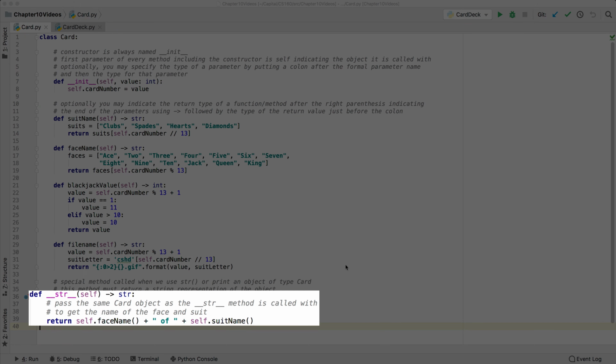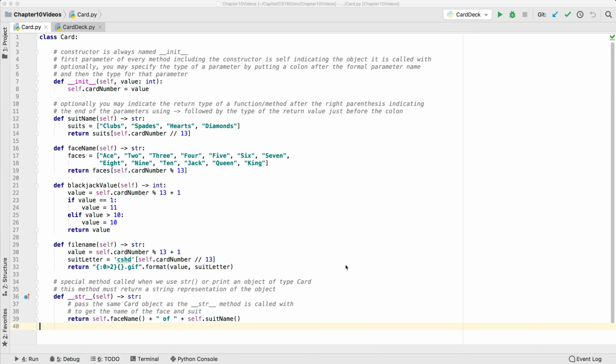The __str__ method calls other methods to help it get the information for the card. You must prefix those calls with self, as methods must always be called with an instance of the class. In most cases, when calling a method from within another method, you want to call that method with the same object with which this method was called.